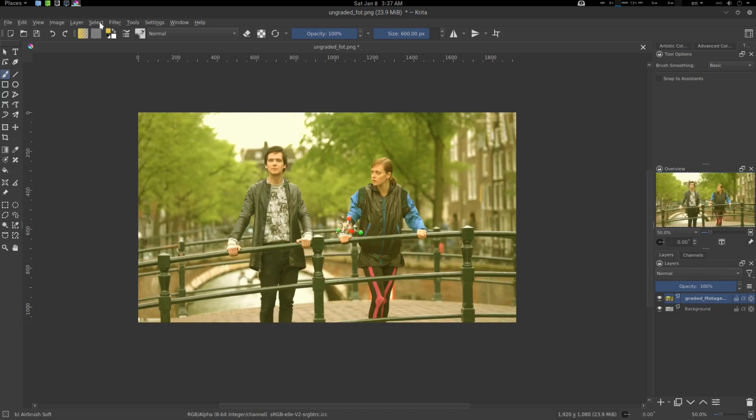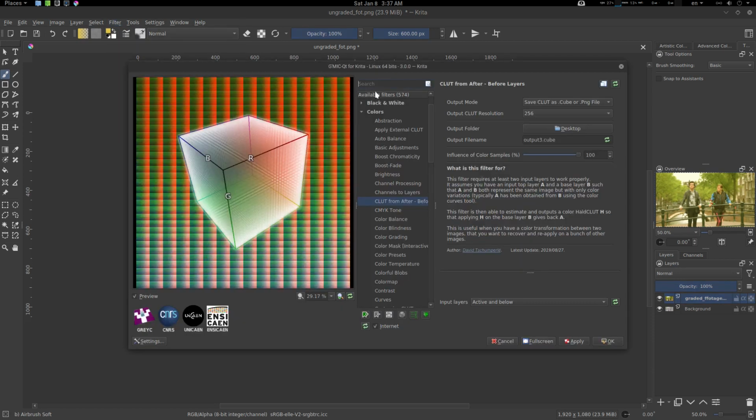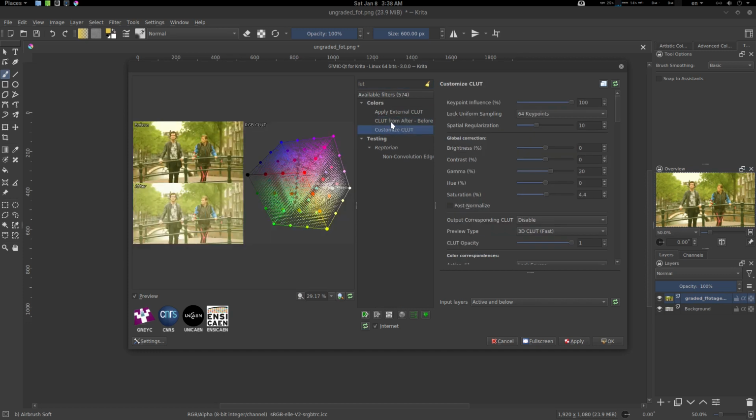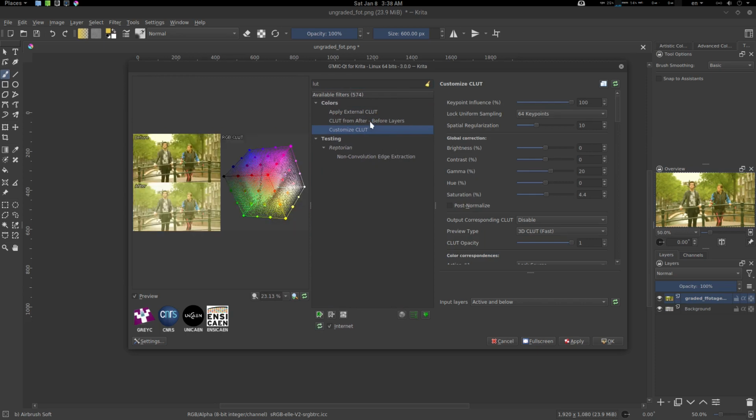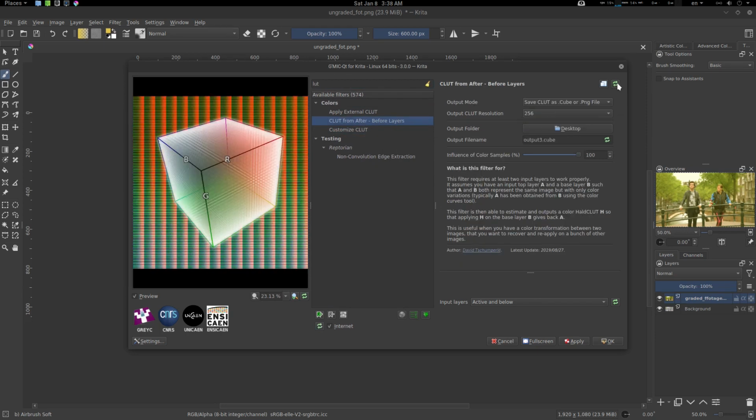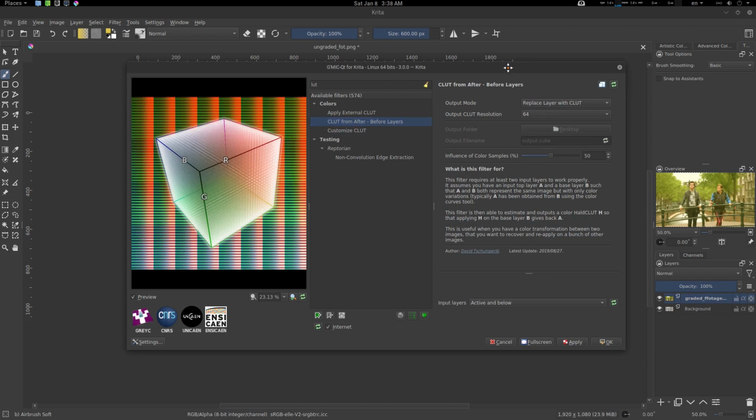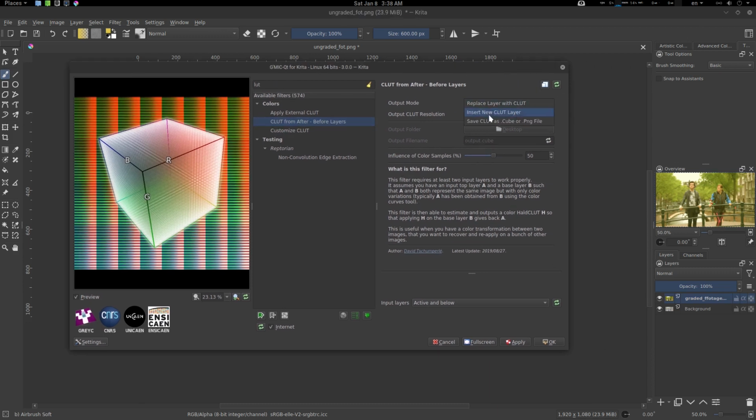So select this graded footage. Now let's go to filter, go to start GMIC Qt. You will find this exact plugin in GIMP as well. So let's start GMIC Qt here, and let's search for LUT. Okay, and this is the CLUT. Let me show you from after and before layers. Select this one. Let's go to reset. Here we go. All right, so here what we need to do is basically save CLUT as .cube or .png file.